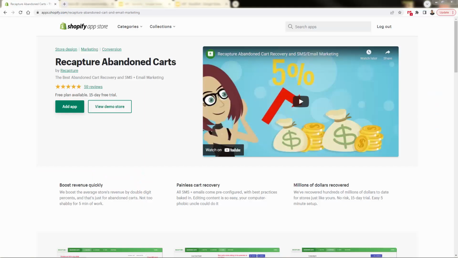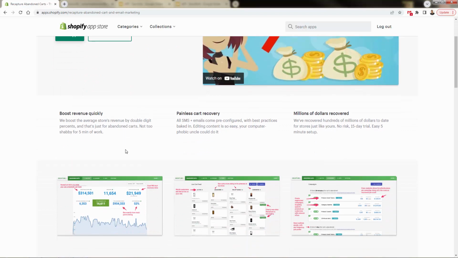Here is the Recapture Abandoned Carts app over here. First thing to notice, 59 reviews, all 5-star reviews. Massive review score over here. They are, like I said, the best option right now for abandoned carts. You're going to be able to combine email and SMS to recover those carts. Again, when people leave the checkout process, we'll be able to get them to come back, give them a strong call to action to come back and see that revenue increase very quickly. It happens through SMS and email.